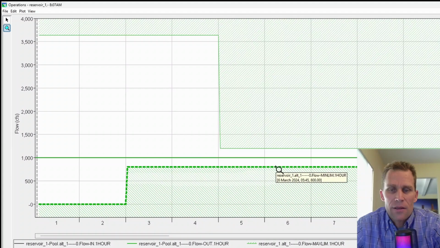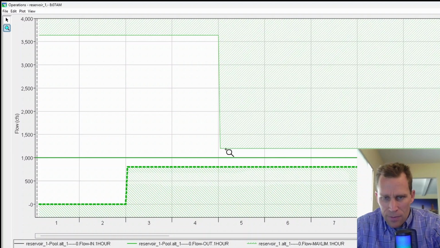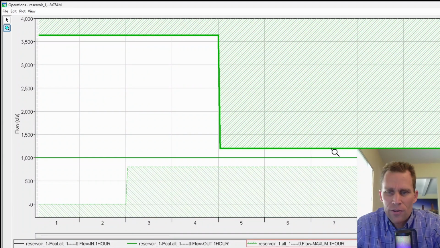That represents this line here. The maximum release rule, which began on March 5th, becomes active on our plot here and shows up to be 1200 CFS. And I think I can highlight that. We see that 1200 CFS.